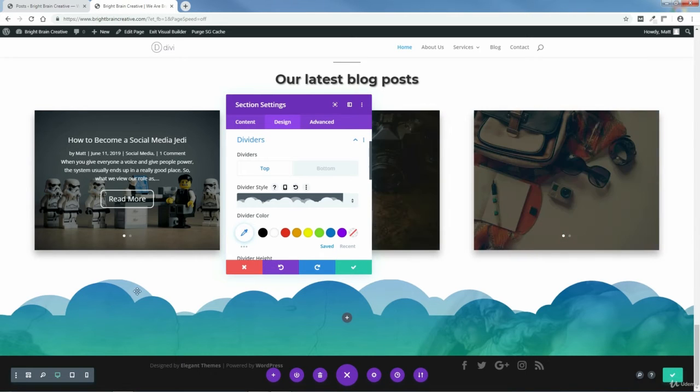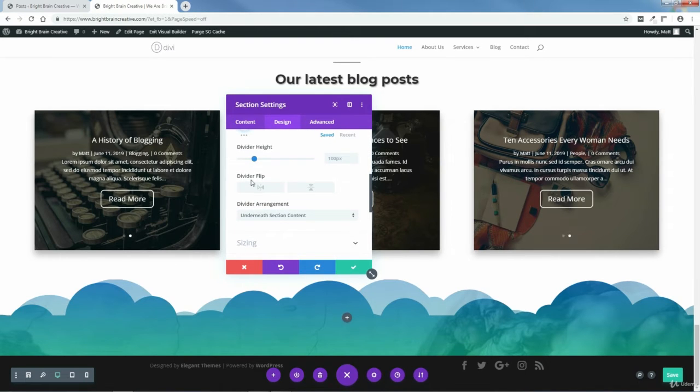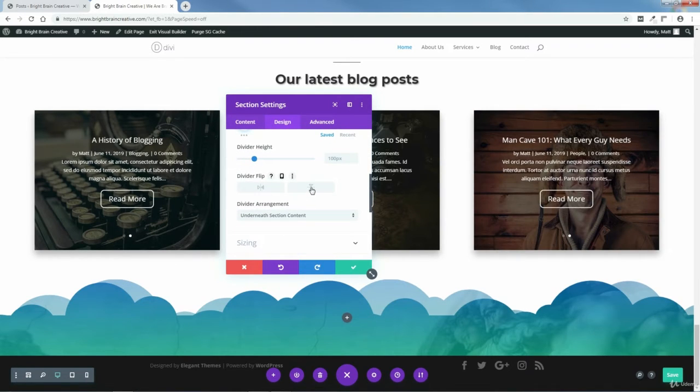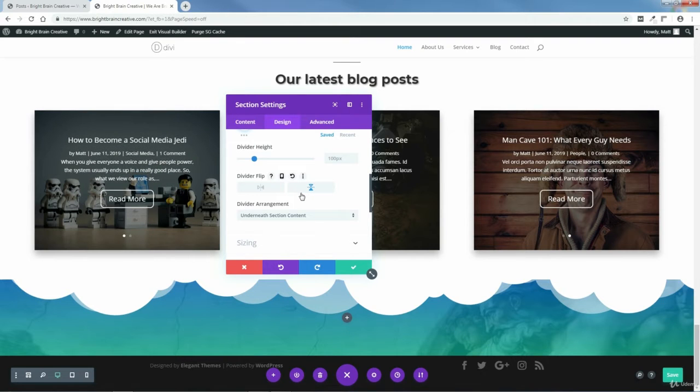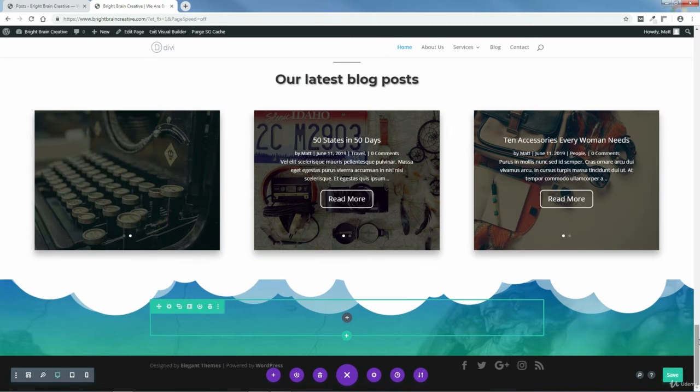And you can see the cloud divider doesn't really look good. That's because I want to turn it upside down. So I'll scroll down here, divider flip, and I'll flip it vertically. There we go. Okay, I'm going to save the changes. And I'm going to save the page.